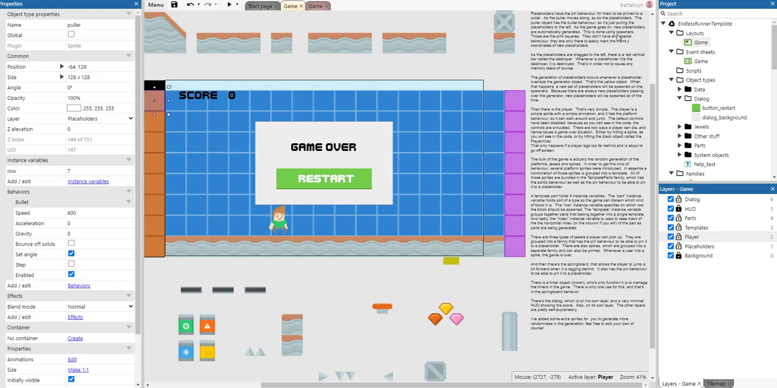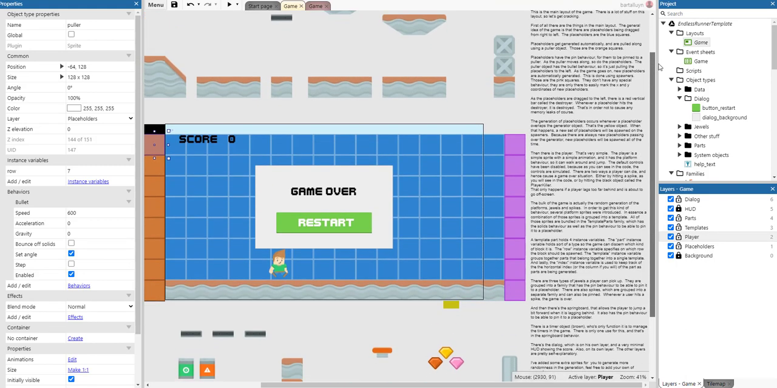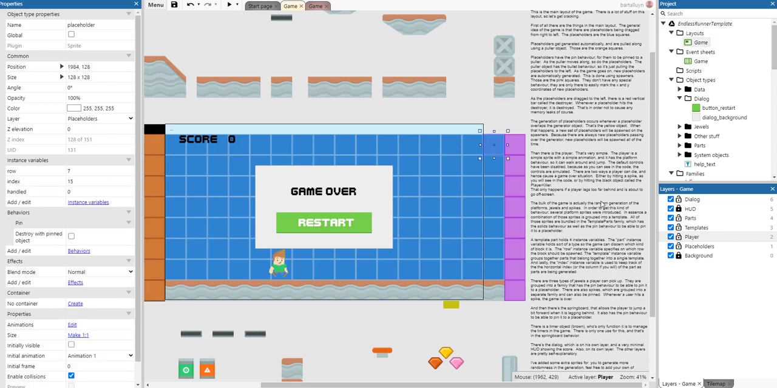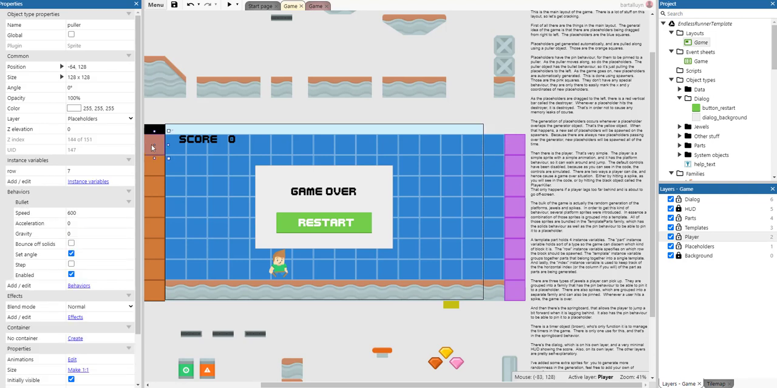Alright, so this is the main layout of the game. There's a lot going on, so I will show you piece by piece. First of all, these are the things in the main layout. The general idea of the game is that there are placeholders being dragged from right to left, and placeholders are the blue squares. So placeholders get generated automatically and are pulled along using a puller object, and these are the orange squares, these ones here.